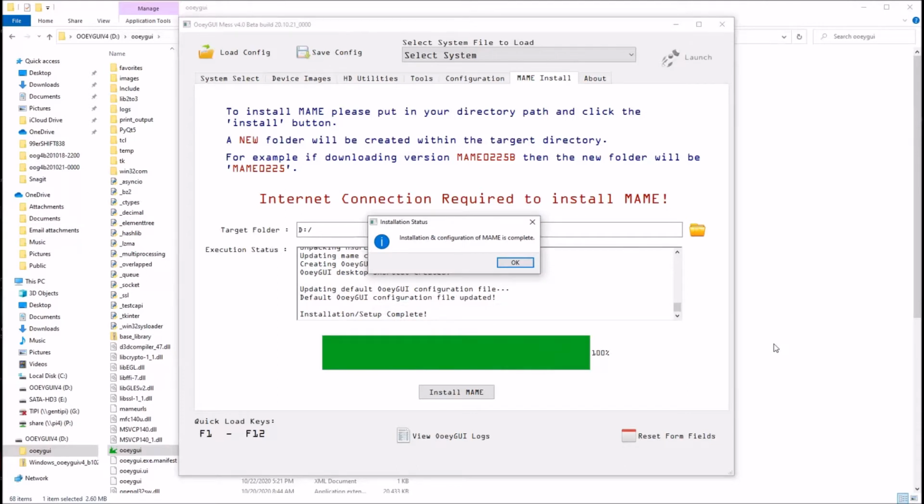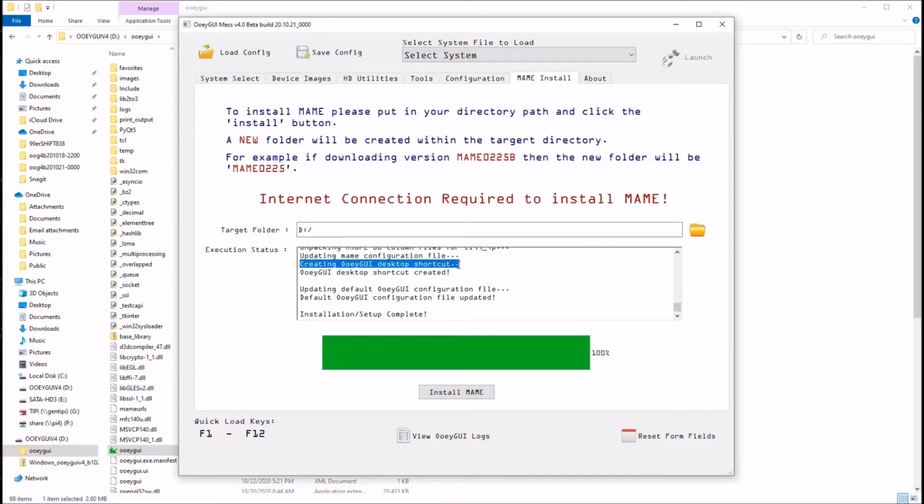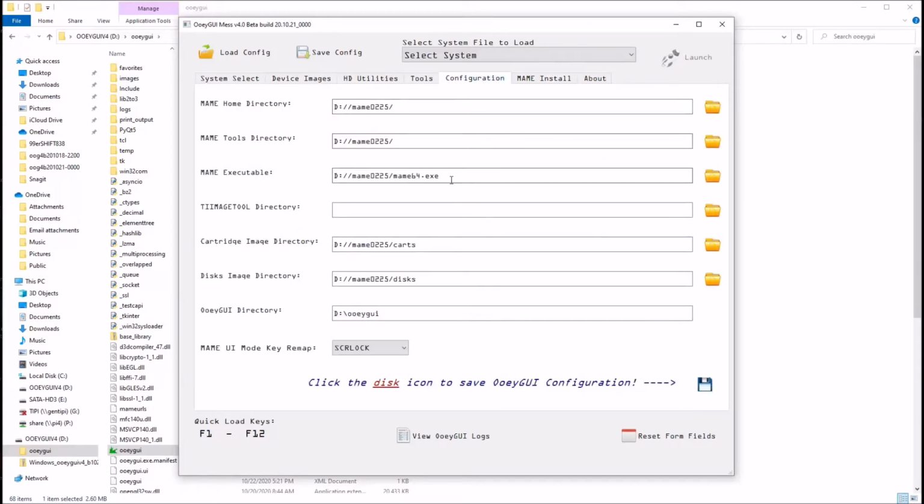So now it's done. Now it's installed. The other thing this does also, after it's installed, it creates a desktop shortcut for you. And it also updates your OoeyGUI configuration, with the exception of the TI image tool, because not everyone uses that. If you want to update that, you'll have to update it for the TI image tool if it's installed, and then click the Save This button. But as you see, it's all updated.